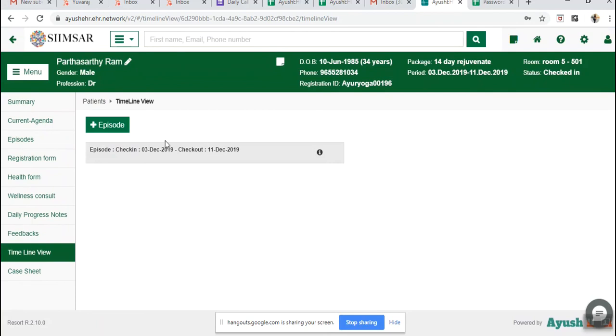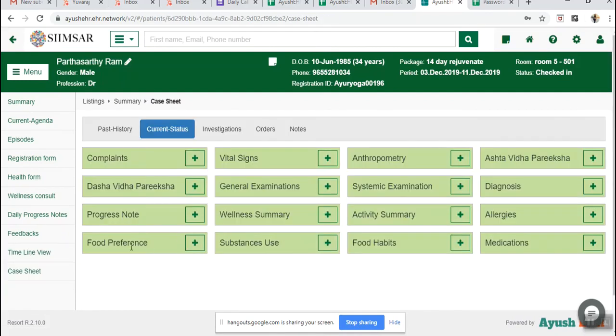So this view will enable you to understand how many visits they have made in your hospital overall. Because each time the same guest revisits your hospital, you just have to keep creating a new episode. But the registration form will remain the same. And this is the case sheet of this particular patient.